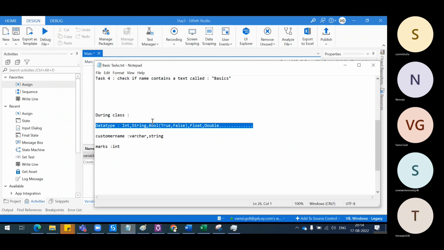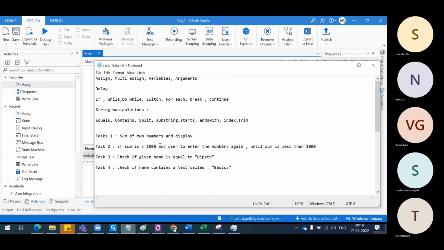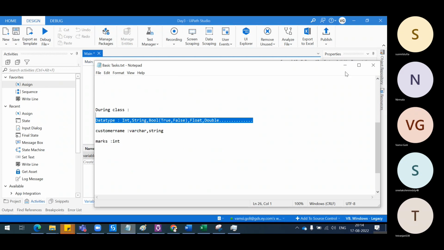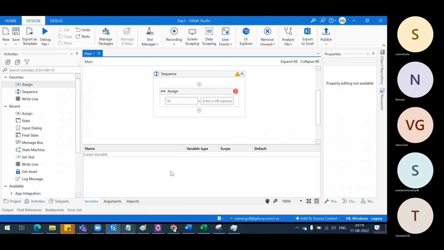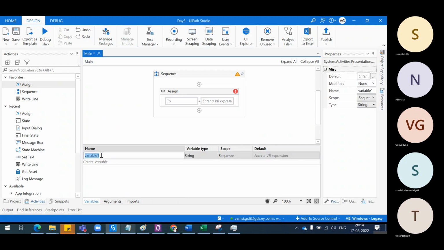Let's say I'm asking you, in today's task, to create a variable. Let me first delete this. It's all automatically created. Creating a variable is a very basic step. You can just click on Create Variable, and automatically a variable name is shown here, along with the variable type. So this is what I'm discussing.